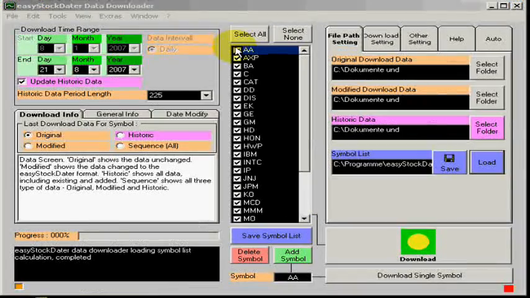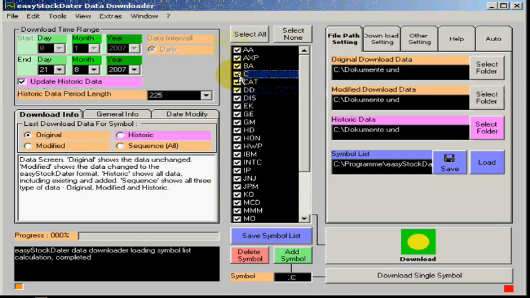You can select and deselect individual tickers by left mouse click. Tickers selected, like this, will be downloaded in the downloading process. Tickers deselected, like this, and this will not be downloaded in the downloading process. For bulk selection or deselection of tickers in the ticker list box, use the button Select All or Select None.